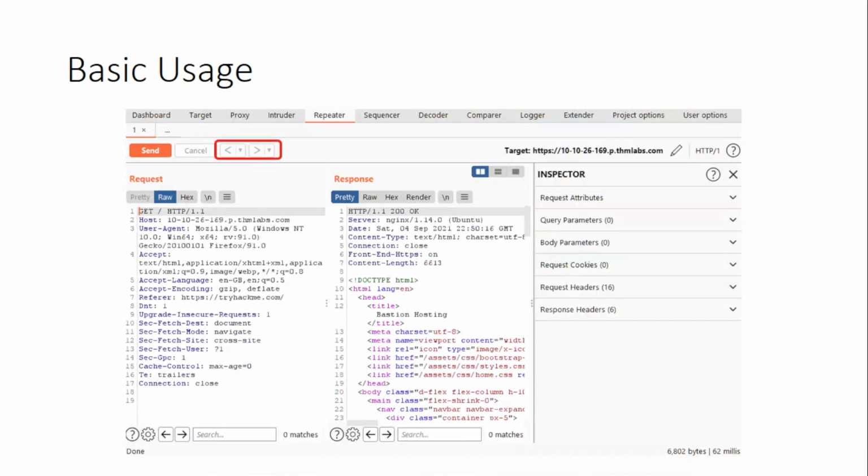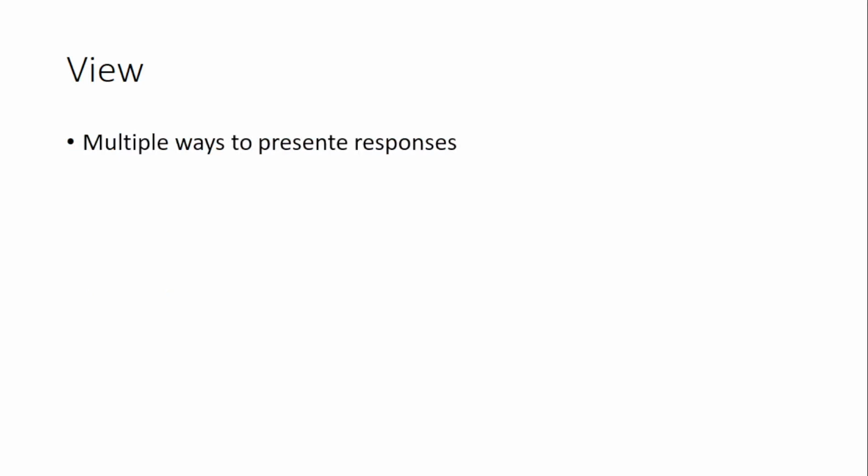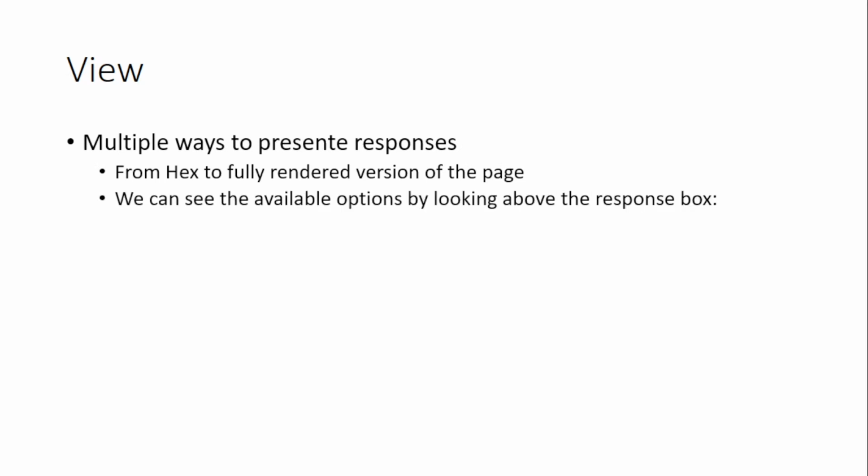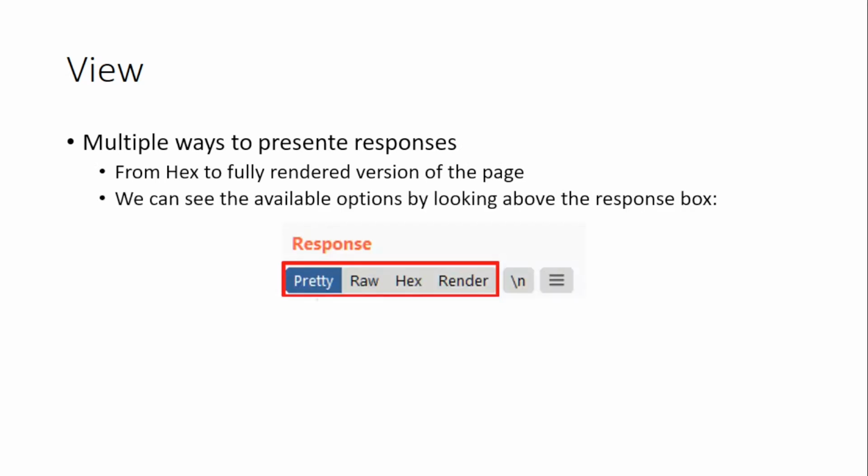We can also use the history buttons to go forwards and backwards in our modification history. There's also something else we need to know: the Repeater views. There are multiple ways to present responses to our requests, and that ranges from hexadecimal to a fully rendered version of the page. We can see the available options by looking above the response box, where you have Pretty, Raw, Hex, and Render. The Pretty option is the default option.